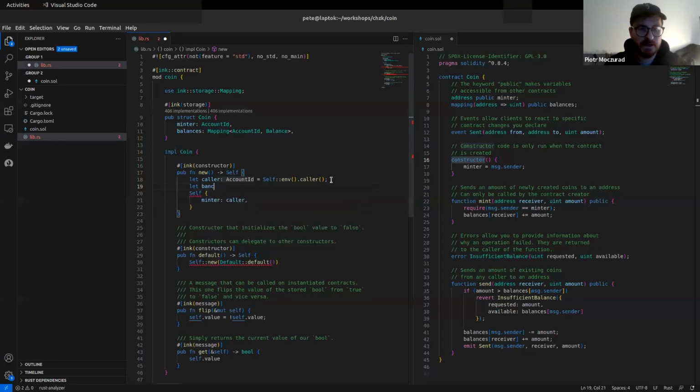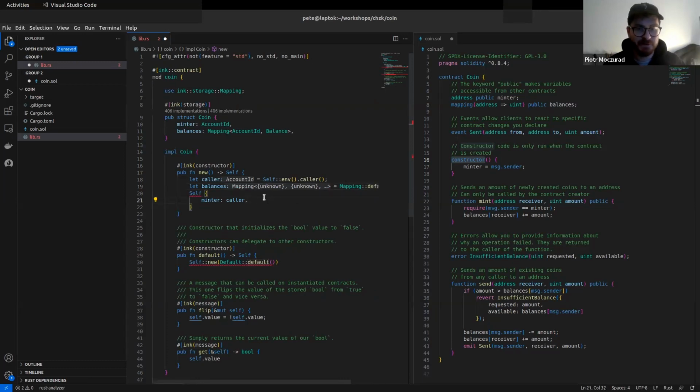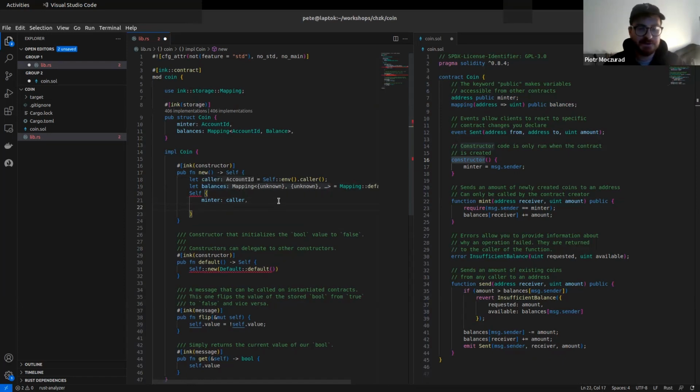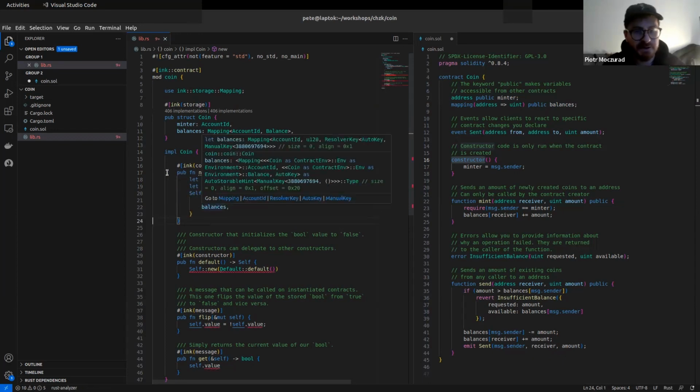So I can write, balances would be, now what's a good initial or default value for a mapping? Well, as you probably can guess, it would be the default method of the mapping. Now, you'll notice that the type inferencer is yet unable to figure out what exactly is this mapping. But once we use it in our struct, it will be able to figure it out. Yeah, the inferencer is actually pretty smart.